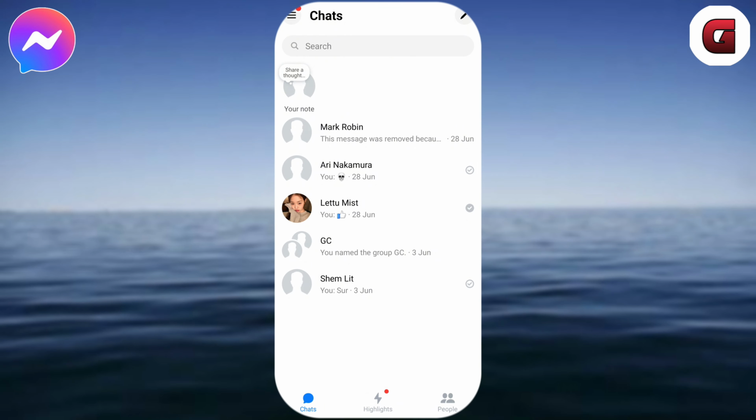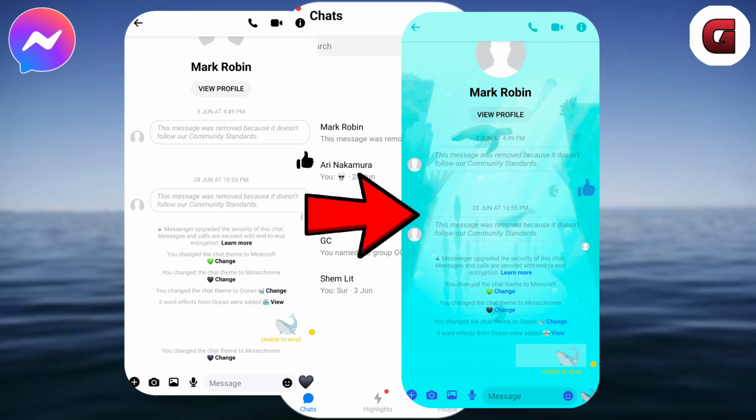In this video, I'm going to show you how you can change your Messenger chat theme. So if you are interested, then keep on watching.